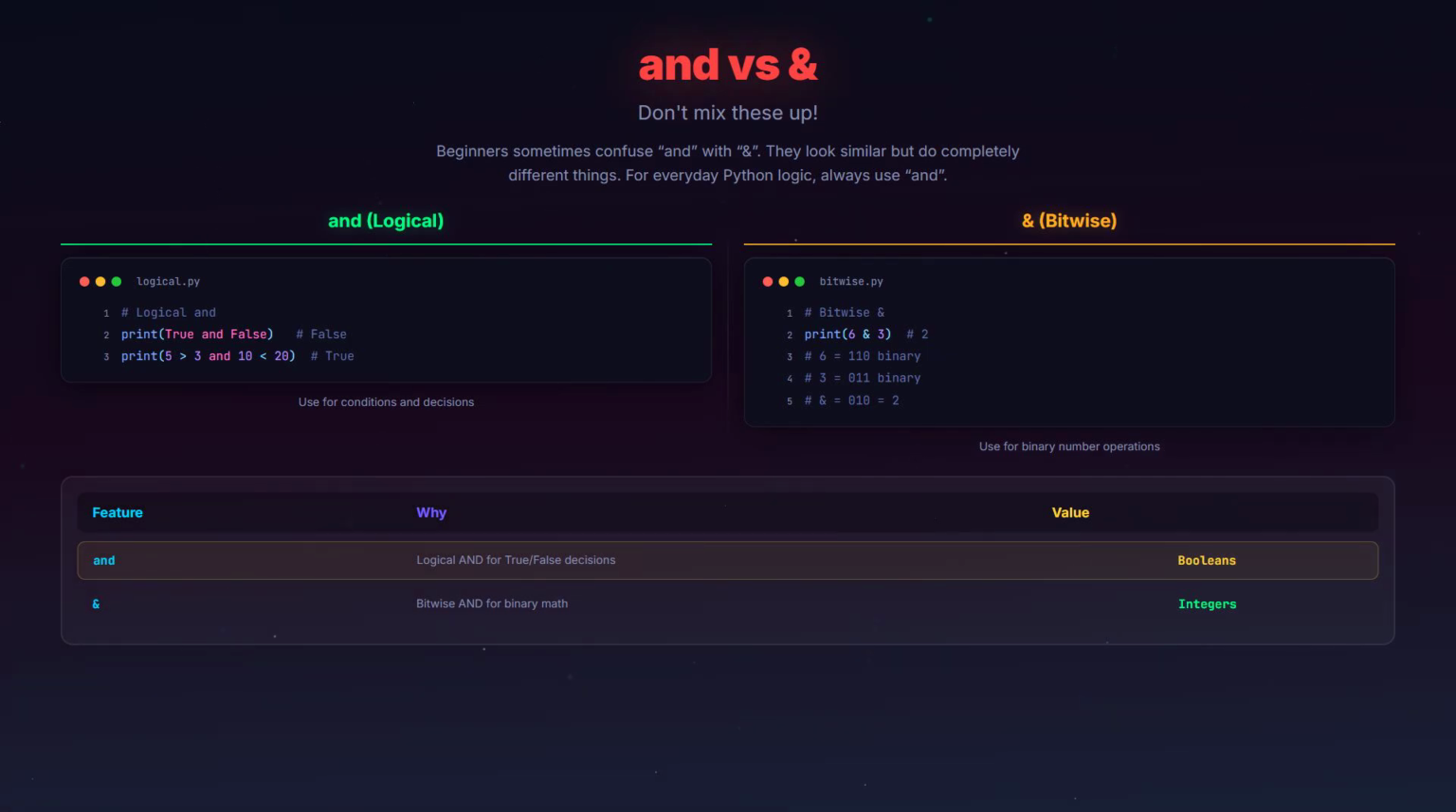You'll rarely need bitwise operations unless you're doing low-level programming. For everyday Python logic, always use the word AND, not the ampersand symbol. Remember, AND is for booleans and conditions, ampersand is for binary number operations.